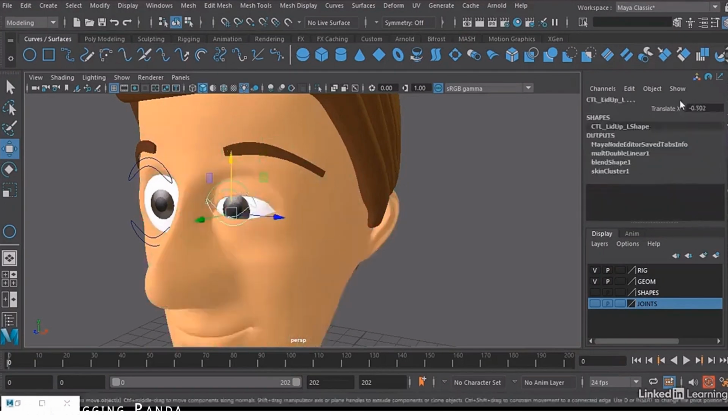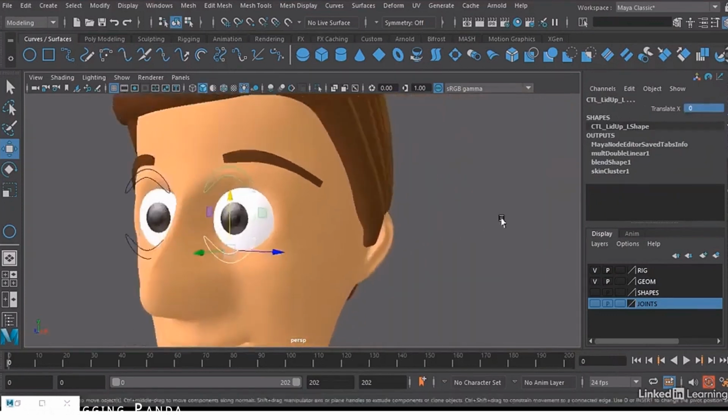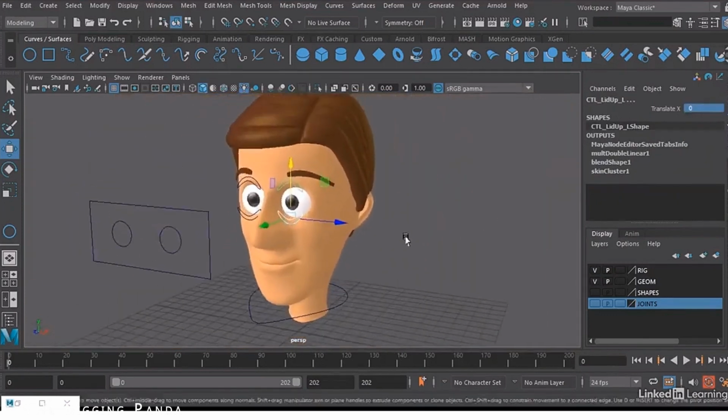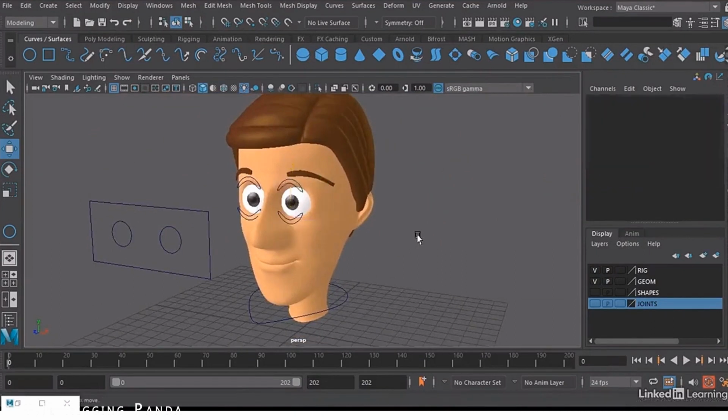And if we want to, we can select both of them and zero them out, and everything goes back to default. So I'm going to leave it to you to set up the right side. And again, it's the exact same process. All you have to do is connect the X translation to the blend shape. And then for the upper lid, you need to add in a multiply node to flip it around by -1.